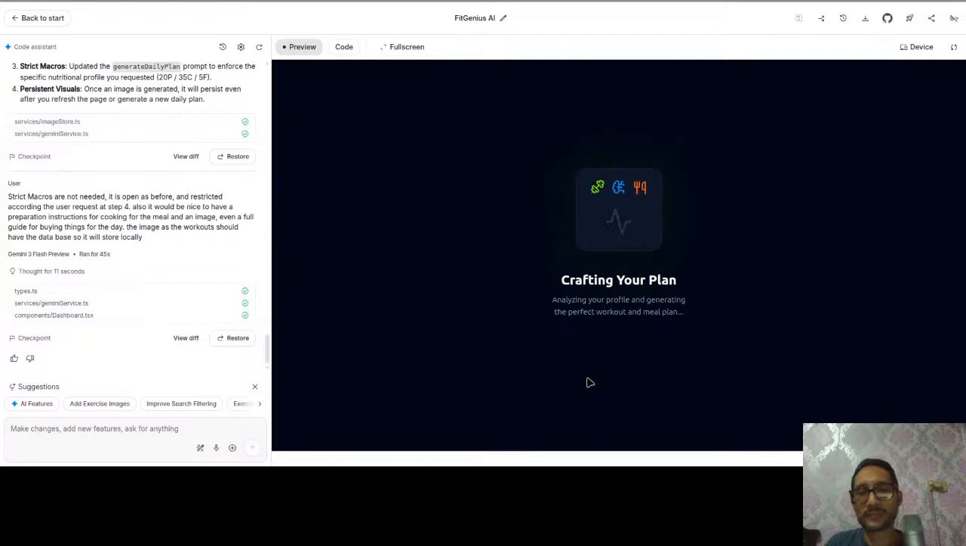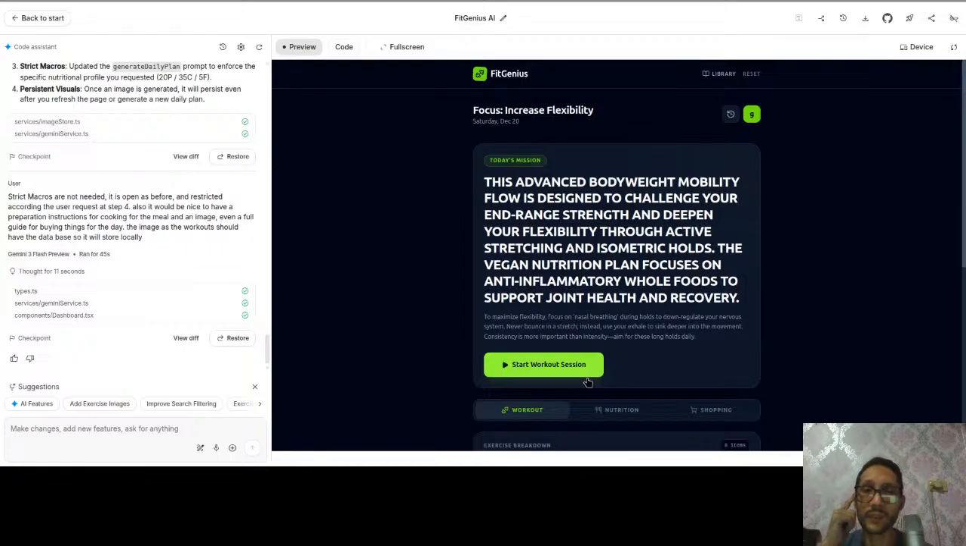I hope it doesn't hurt too much generating too many images. But we'll see. I will run out of tokens.